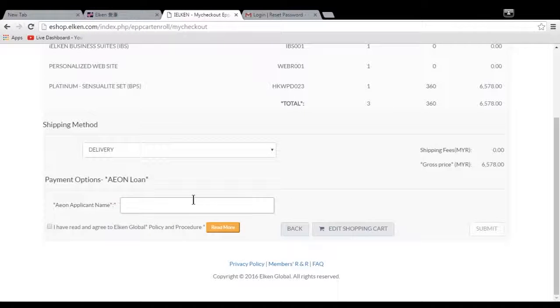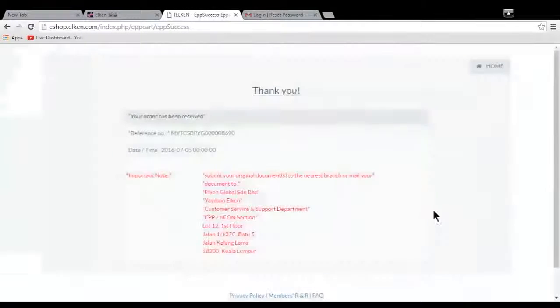First I put a name again, that means my applicant name. You just make sure that it's the same name. So I put the applicant name. So I read the policy. Everything done. So I just click submit. So done. iElken is that.